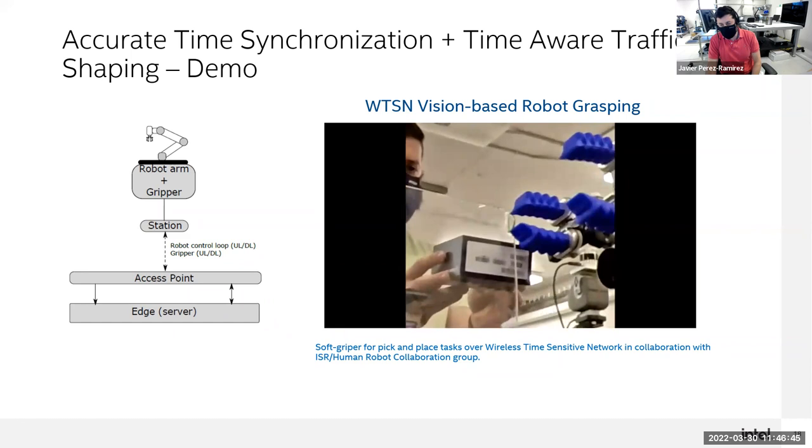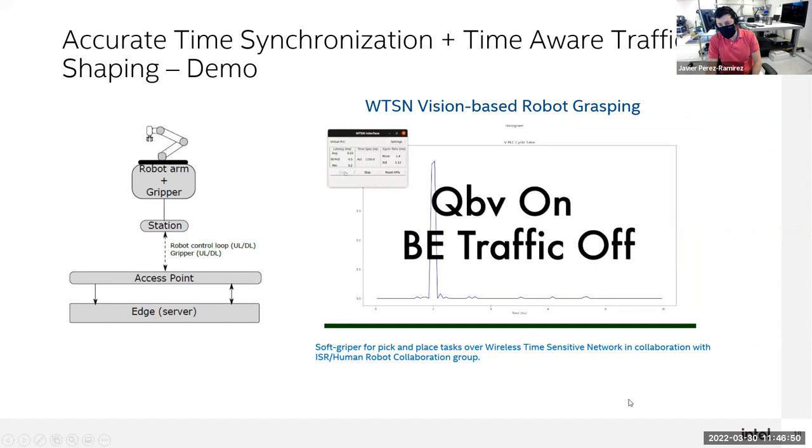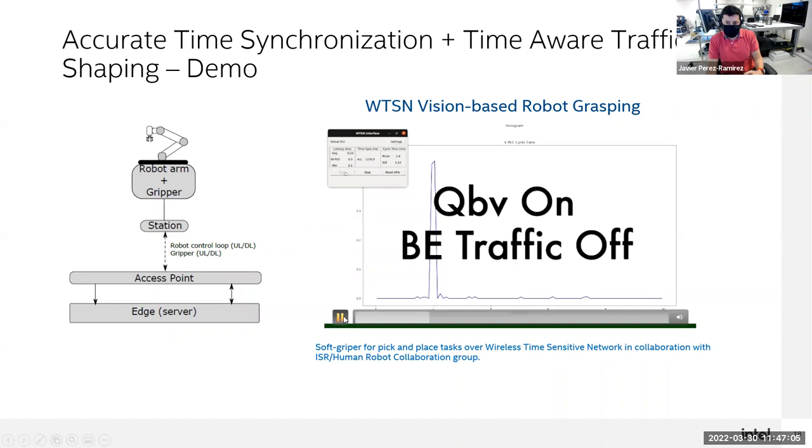But now let's look at the wireless part. What we're showing here is the histogram of the measured cycle time. What does it mean? As I mentioned before, you're sending packets every 2 milliseconds. So what I'm capturing here is the distance between consecutive packets, and I'm plotting the histogram. What you would expect to see is this histogram having a peak at the 2 millisecond mark.